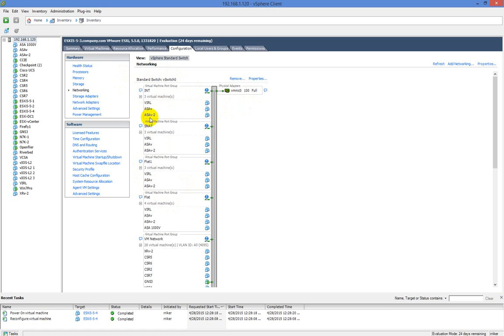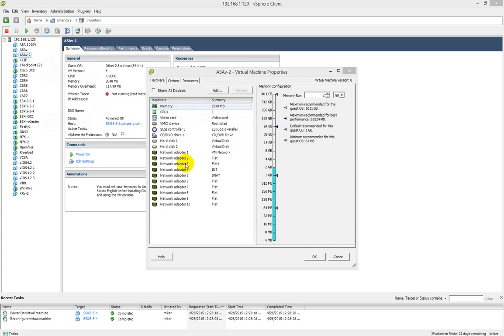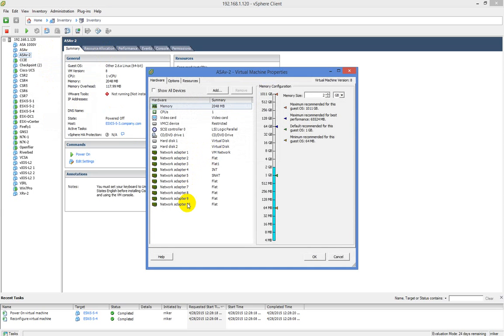Now you notice there's repeats: ASA-V2, Viral, ASA-1000V. They're repetitive. That doesn't mean I have the same device installed multiple times. I just happen to have given that virtual machine several virtual network adapters, and I've placed them into different VMware port groups. So if I click on ASA-V2 right here, right-click and go to Edit Settings, it's got 10 adapters, and I've placed different adapters in different VM port groups.